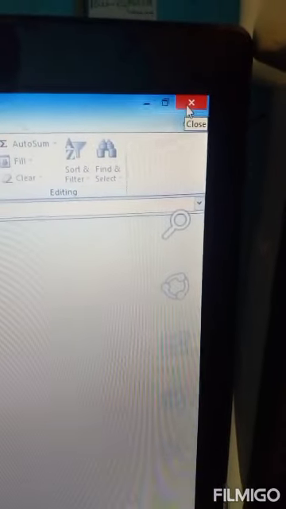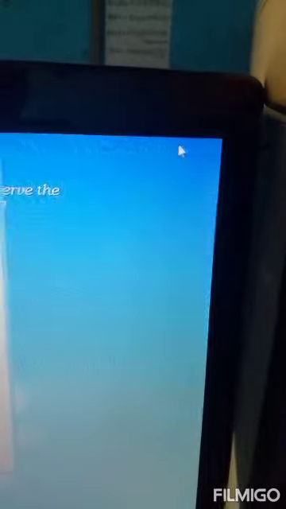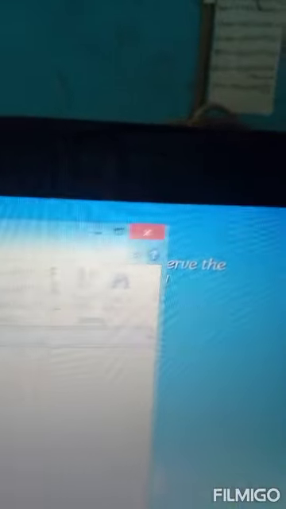Okay, before we go on, I need to show you something. This is called the exit button. You use this to exit. You use this to restore or minimize. You see it? It will minimize your window on your screen. It will not cover the whole screen. And you use this one to minimize it to the bar.